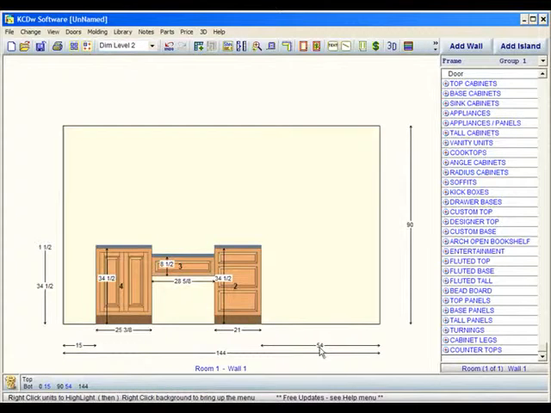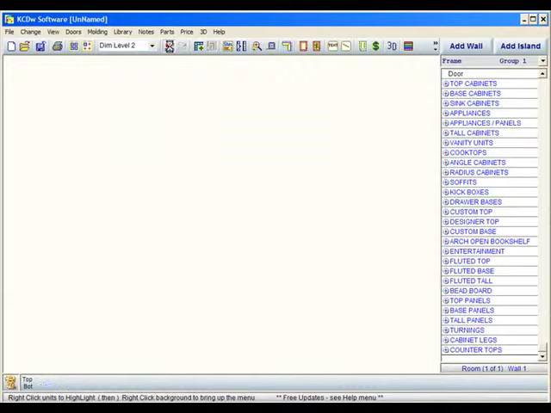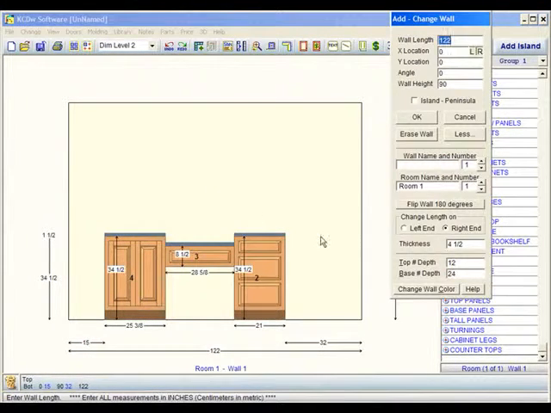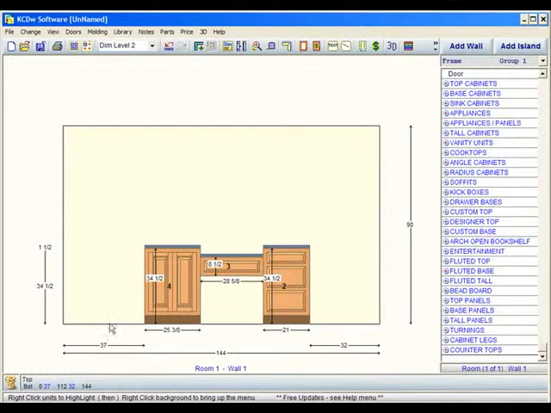If that's not what we wanted to do, we could always undo this, get back to where we were, double click on the wall, change the wall length up here to 144, click on change length on left end, and click OK, and it changes on the left end. And you'll find that feature is really useful, and it makes life really easy and manageable whenever something like that comes up. Now I'm going to undo this, and we're just going to get back to our elevation.